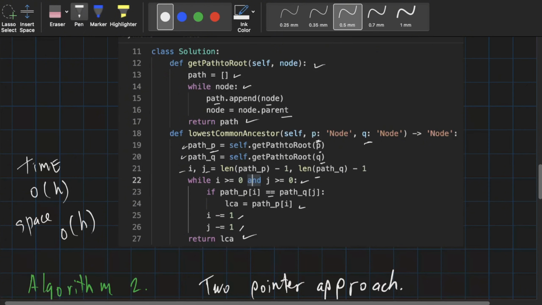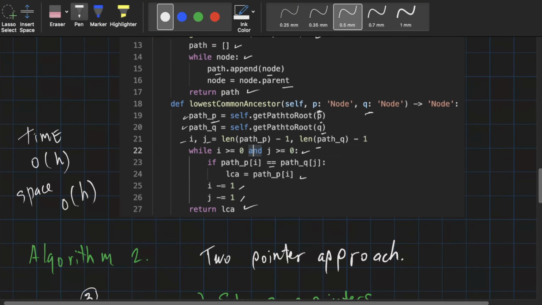So this is the first approach. Basically, we construct the path from each node up to the root. Then we loop. We start comparing from the very back of the two lists, and we return the last node where they are equal. The time complexity is O of h, where h is the height of the tree, and the space complexity is the same, O of h.